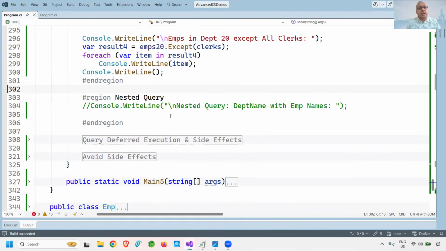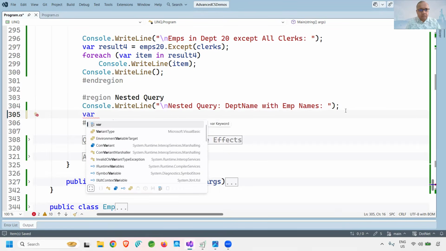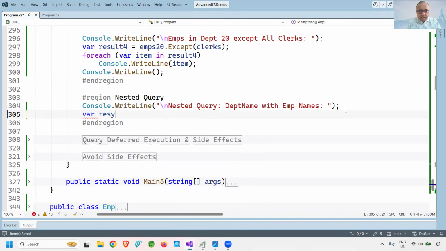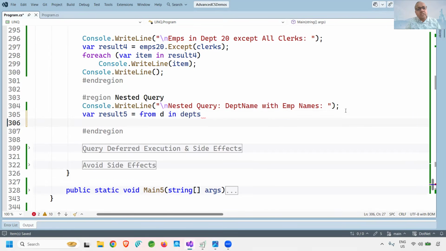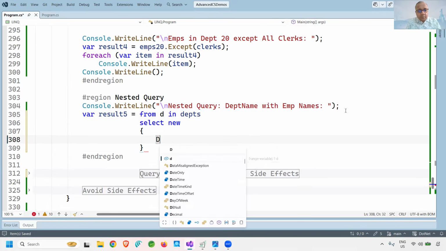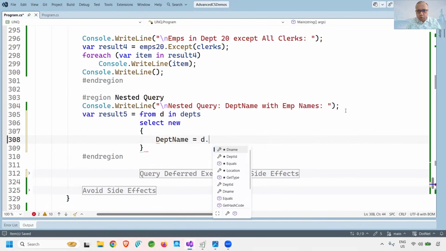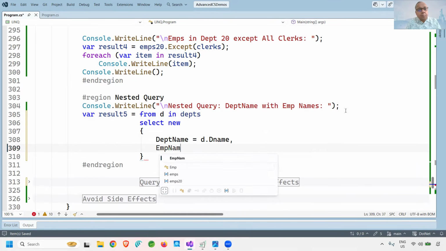You can also write a query inside a query. Let's say I want to get the department name along with a list of all employee names in that department. How can we implement that? So let me give it a try. Let's say I'm writing result5 is equal to, I need to start with the department first, and then for each department I want to select two things. One, department name. DepartmentName is equal to d.dname. And the second thing I want is employee names.